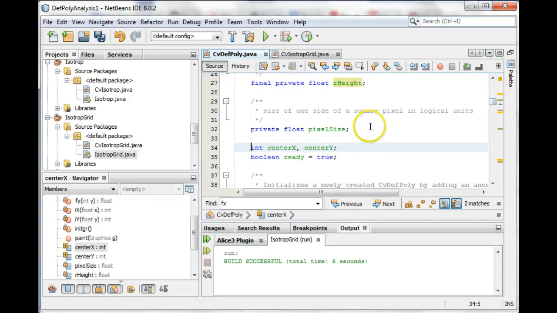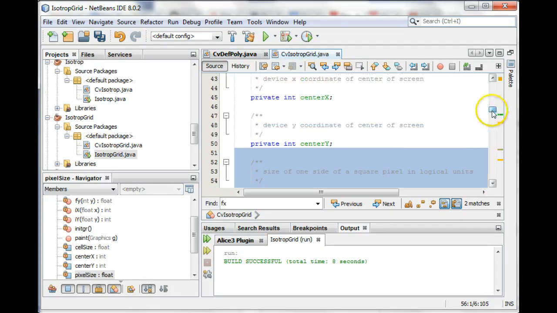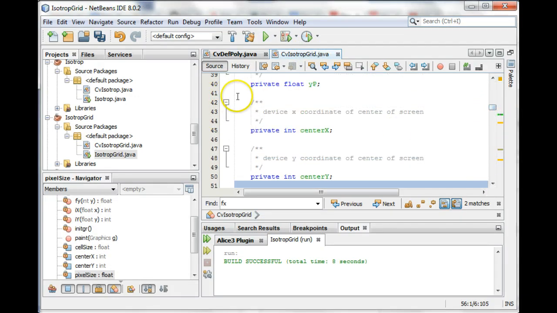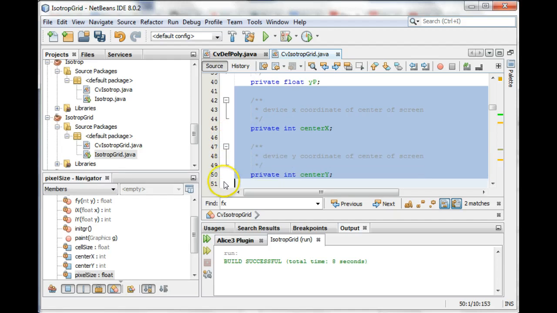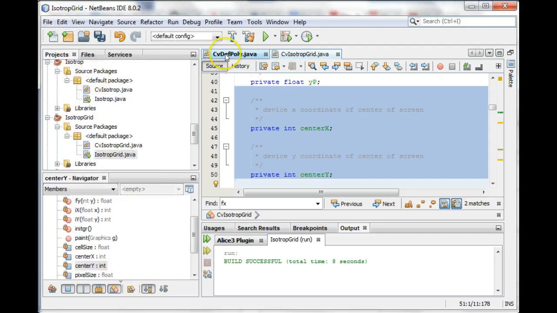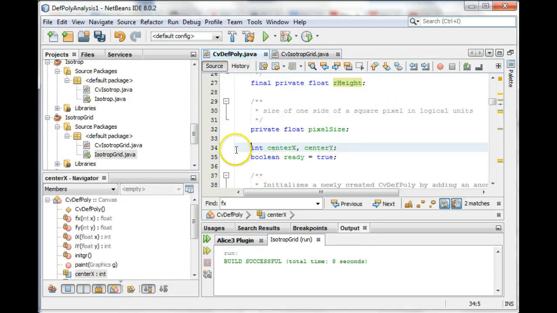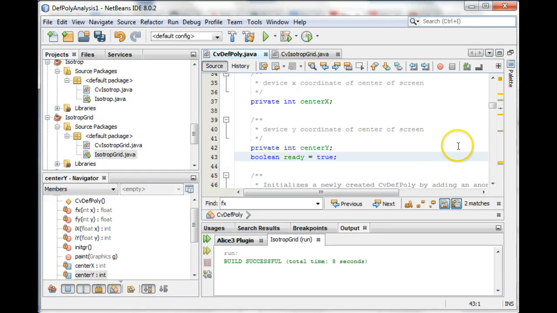Oh, and then we have the center guys, right? So we had center X and center Y. Those are our device X and device Y coordinates of the center of the screen. So let's copy those over. Those are ints, and those are device coordinates, right? Edit, paste. So we have those commented.